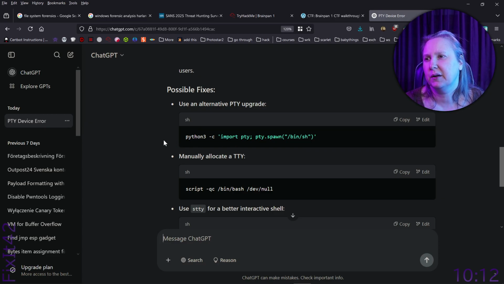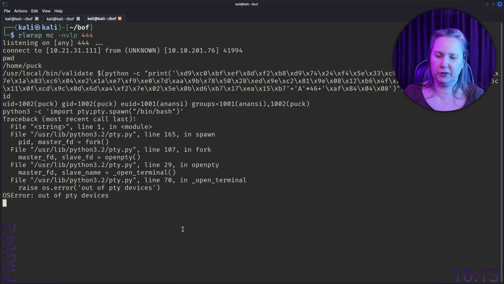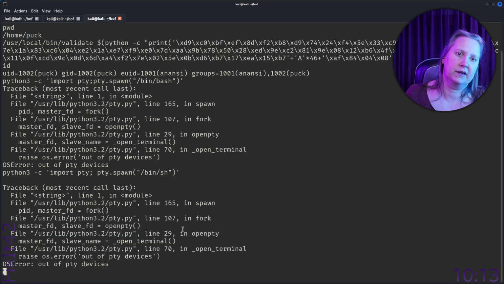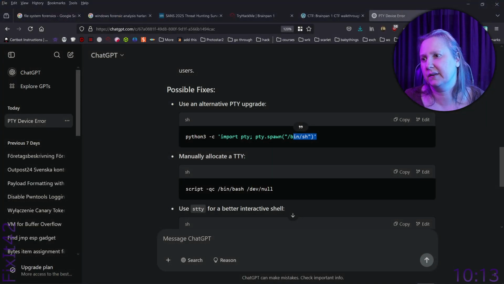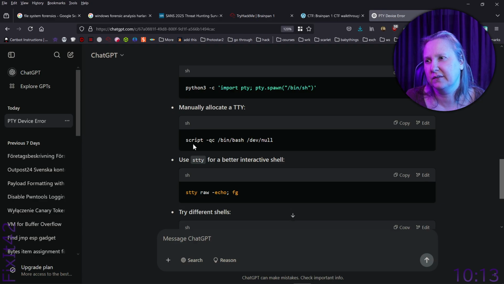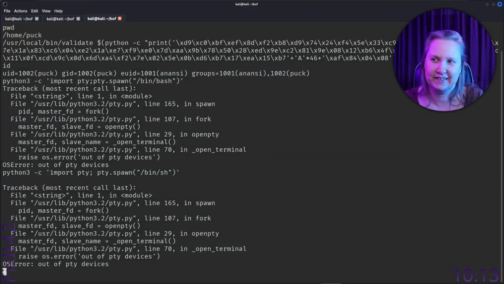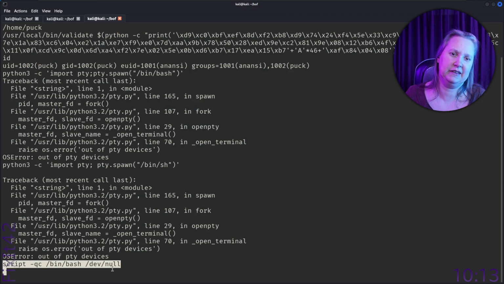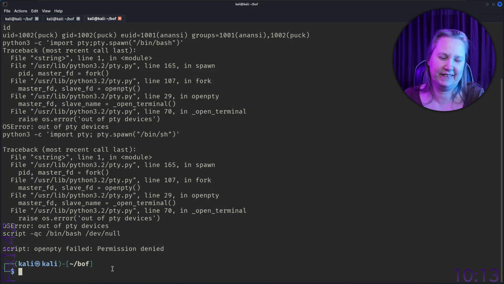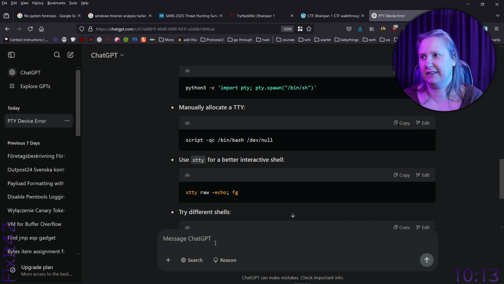Use an alternative PTY upgrade. So instead of bash, using sh. Sure, we can try that. Let's copy that. So if we find a solution to this, it's good for the future, you know. So we got the same error for sh. Manually allocate a TTY. This is cool. What do you think? Is it possible? No. sh failed the same way.